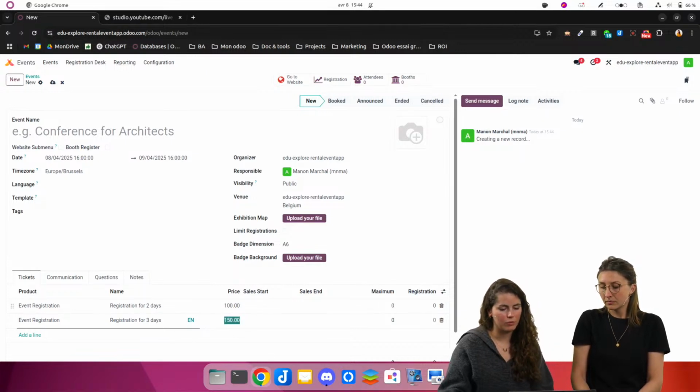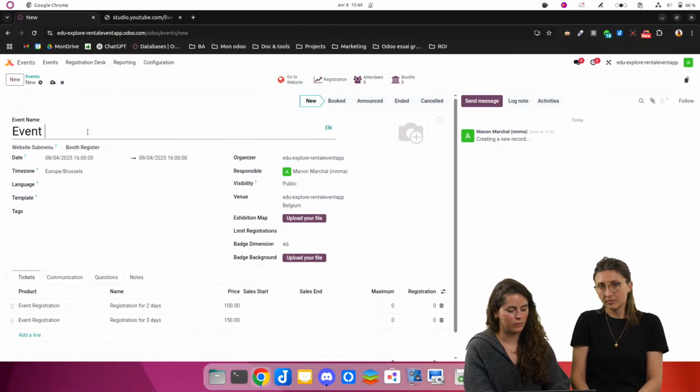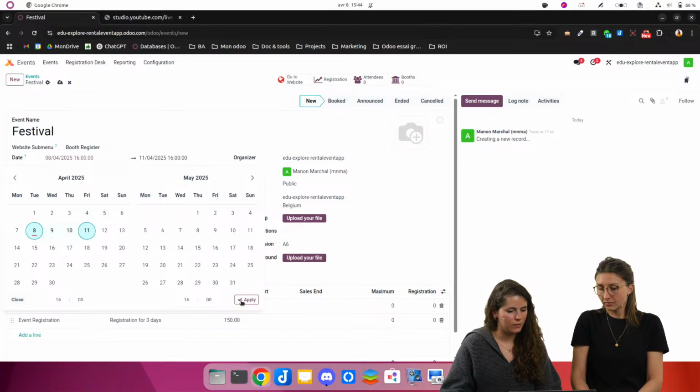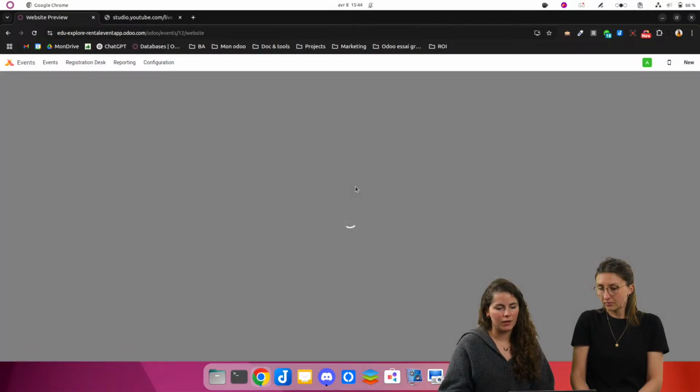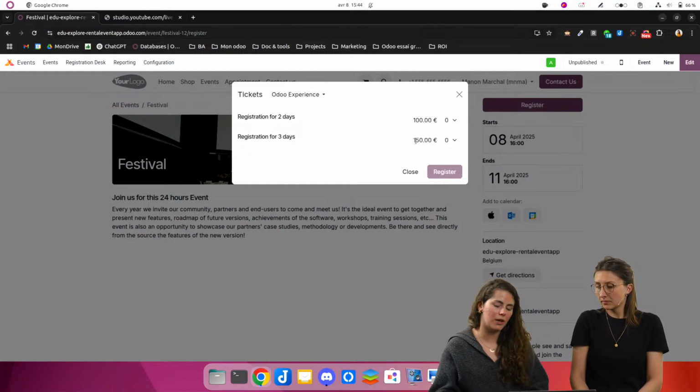So here it's going to be for 3 days. If you choose to go with the event, let's say it's a festival that takes place over 3 days. So let's do this. And on the website, when you publish it and when people register, they will have the information on how many days they can register for and the different prices. So this is how, with events, you will handle the number of days for a festival and for an event.